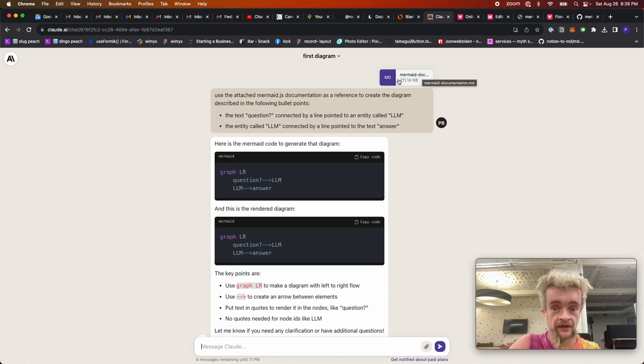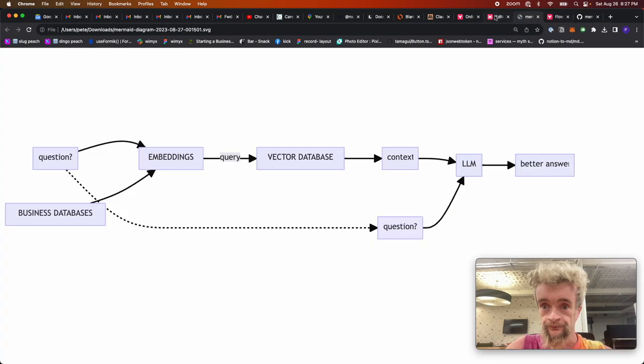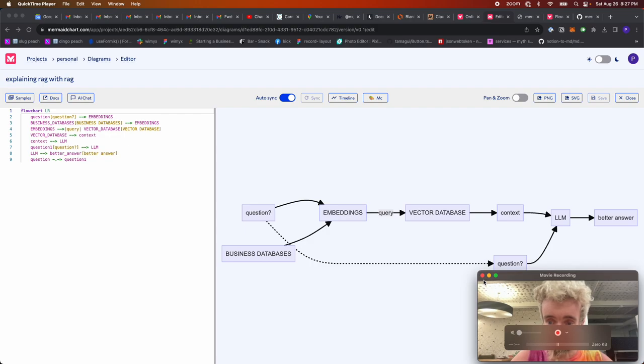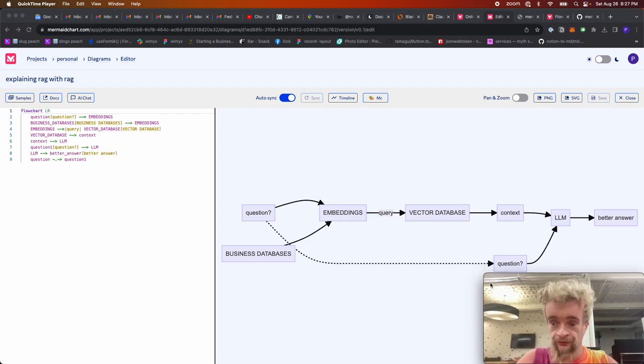and that attachment here, mermaid documentation, is available now in the context for Claude, which in the flowchart here and other places is the business databases. Business databases, for a reminder, is a term to represent the source of data that is then being retrieved in order to provide a better answer.